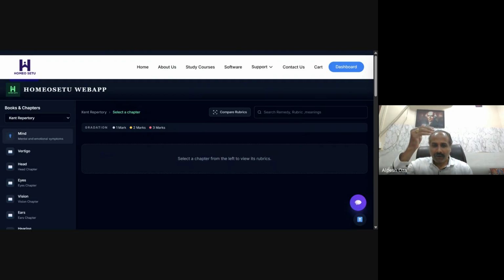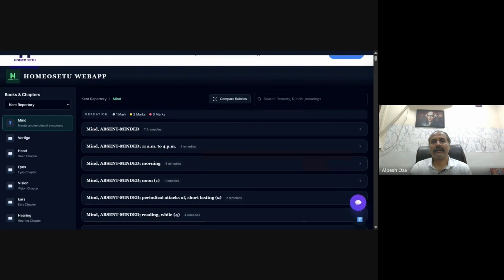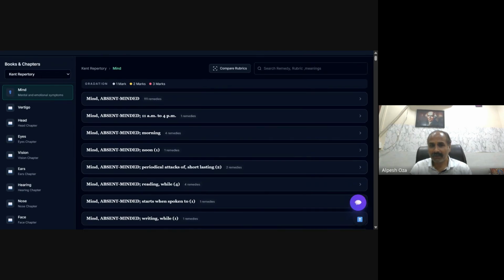It will open up all the chapters from the Kent Repertory. And the first one, which is the mind, is what we need. We saw that the patient was hurried very much, and I want to know where this particular hurried rubric is. So you can see on the left side the chapter names, and in the center you will see the rubrics.